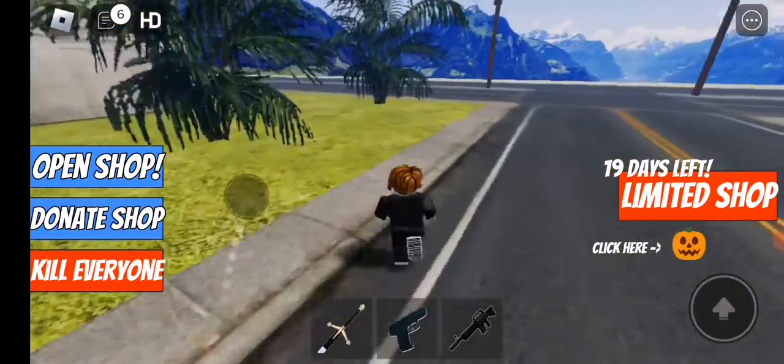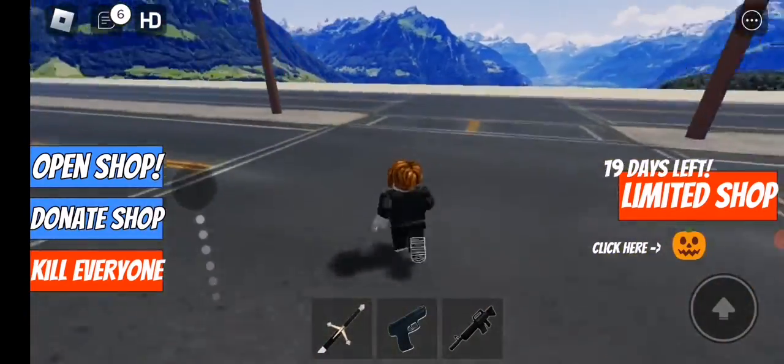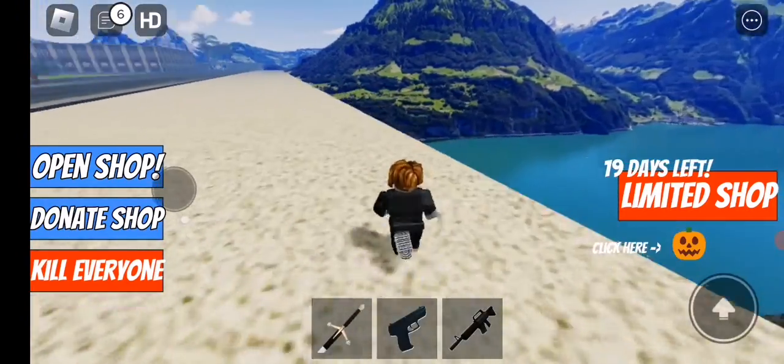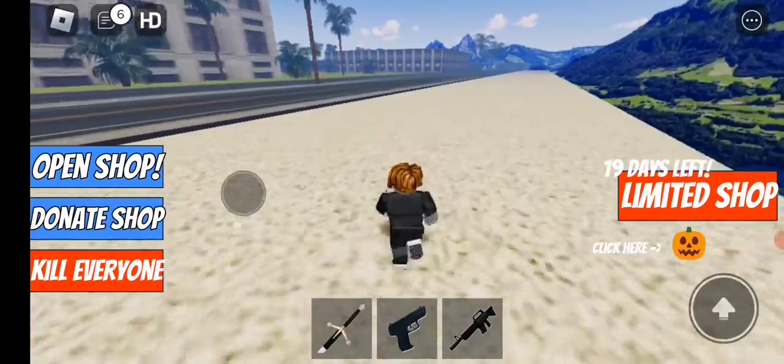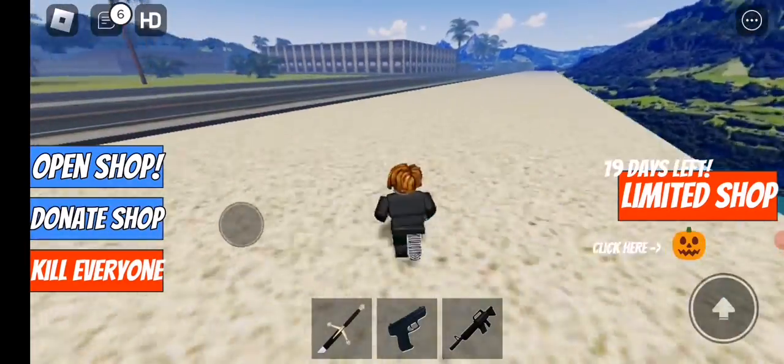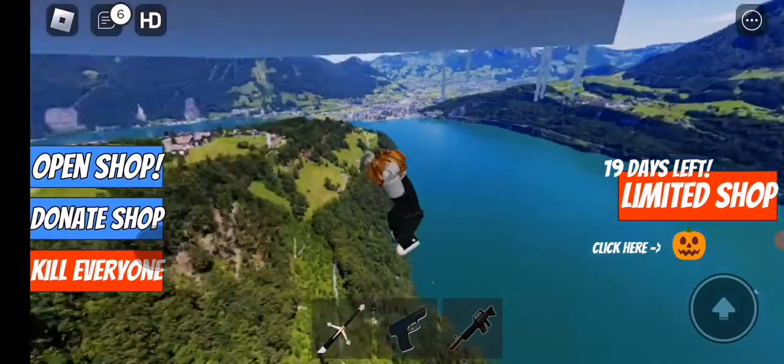Go to any Roblox server like this one, for example. This is a GTA 5 server. As you can see, it looks amazing. Now all you have to do to fix the lag is simple.